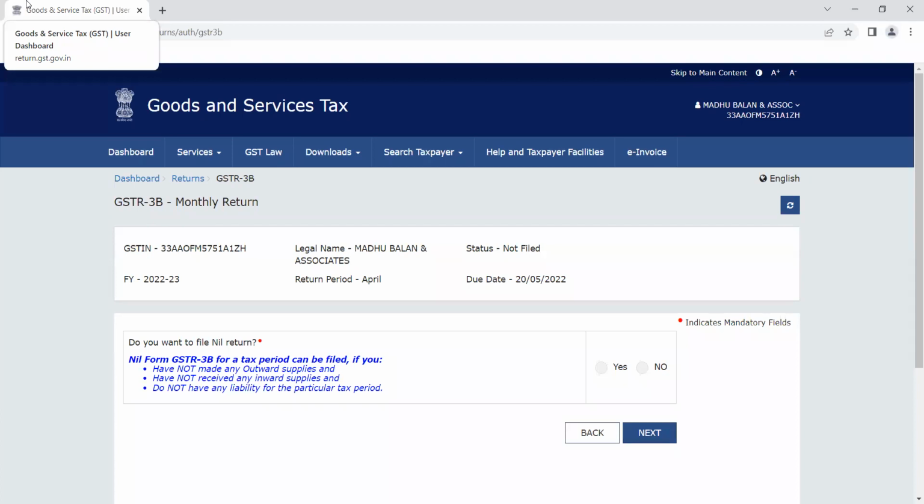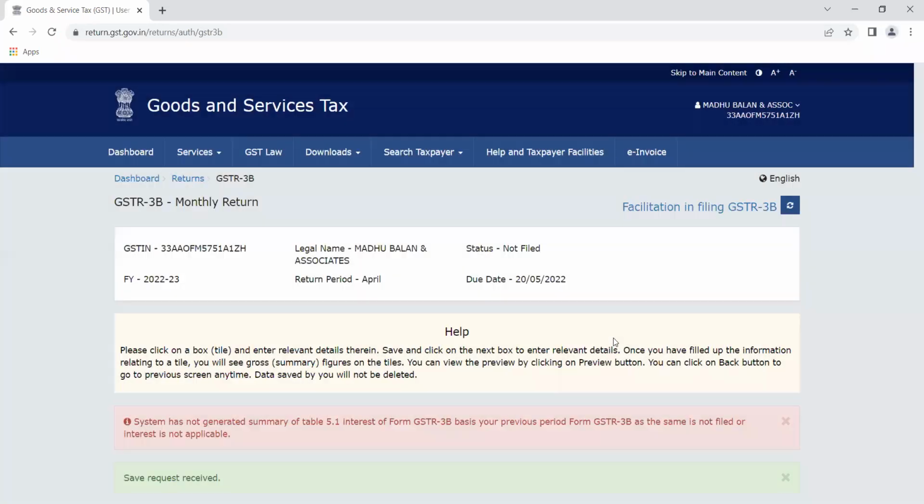A nil return is a return where you have neither outward nor inward supply. Even then, only if you don't have RCM can you say it is a nil return. If there is no outward and no inward supply but you still have an RCM liability to be discharged, then you cannot file the nil return. So you just have to click no and then proceed. So you remember the scenario, when can a nil return be filed?